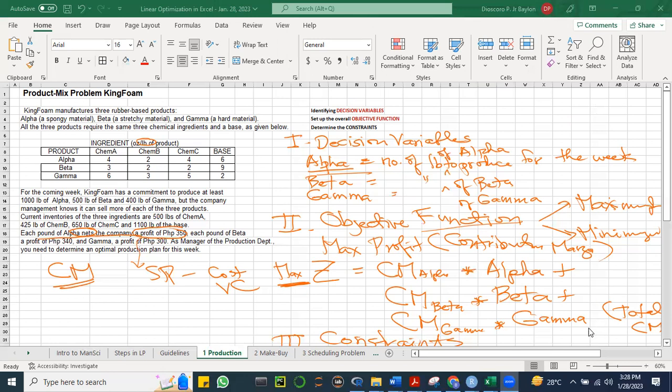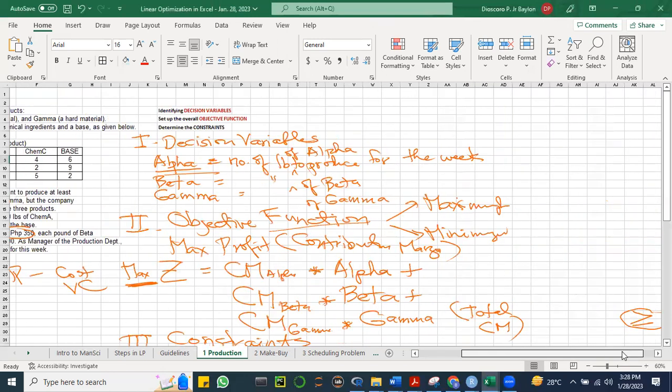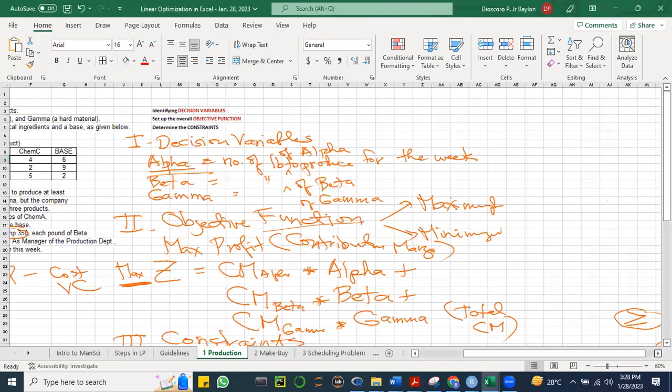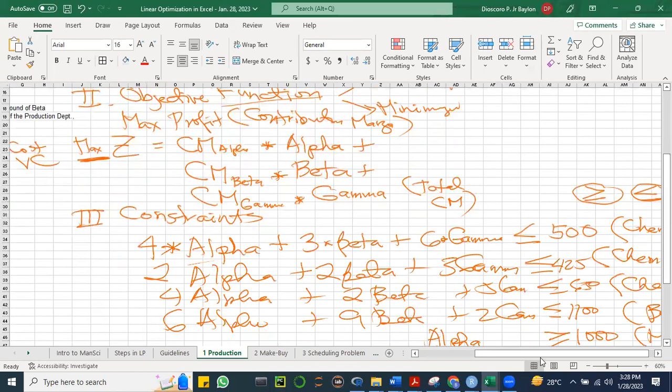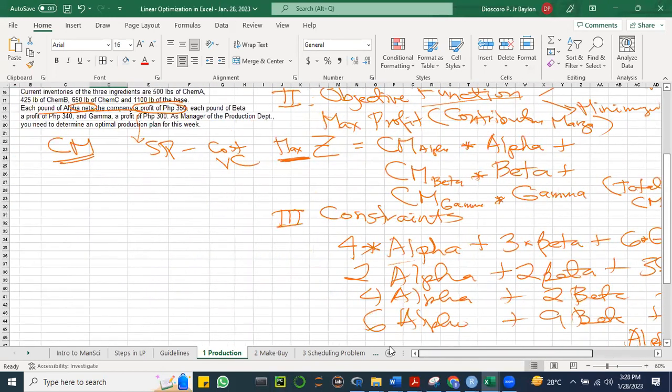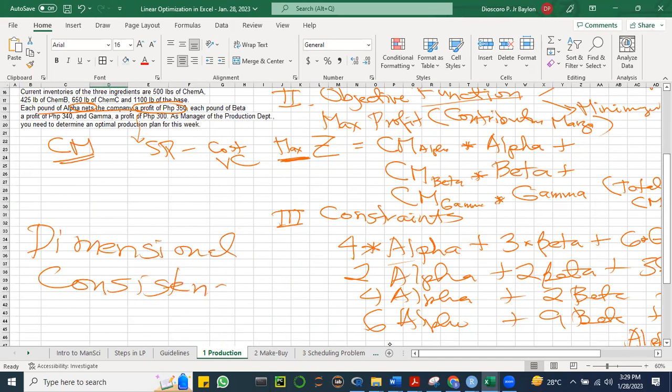All right, one last look before we solve this simple example of a linear programming. The factor which I want you to look at is what we call dimensional consistency. Now this is very important because some would make mistakes in coming up with a solution because there's no dimensional consistency.